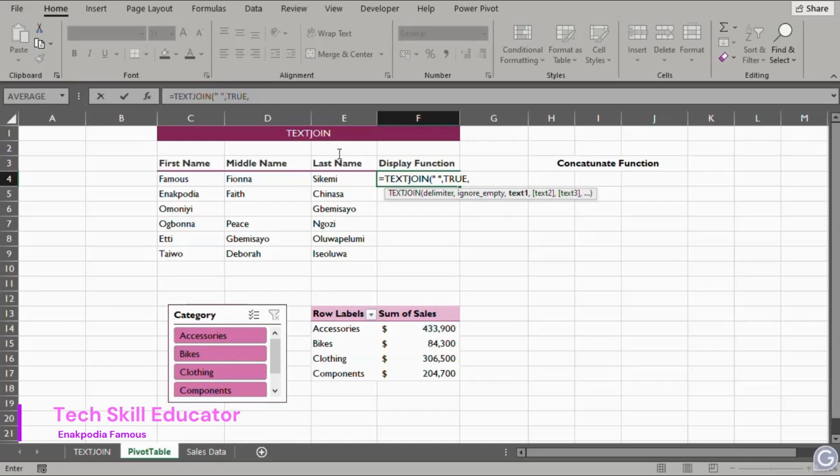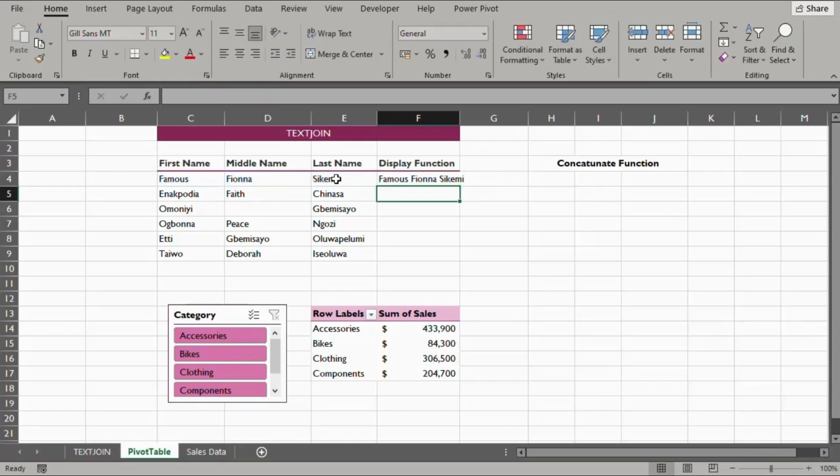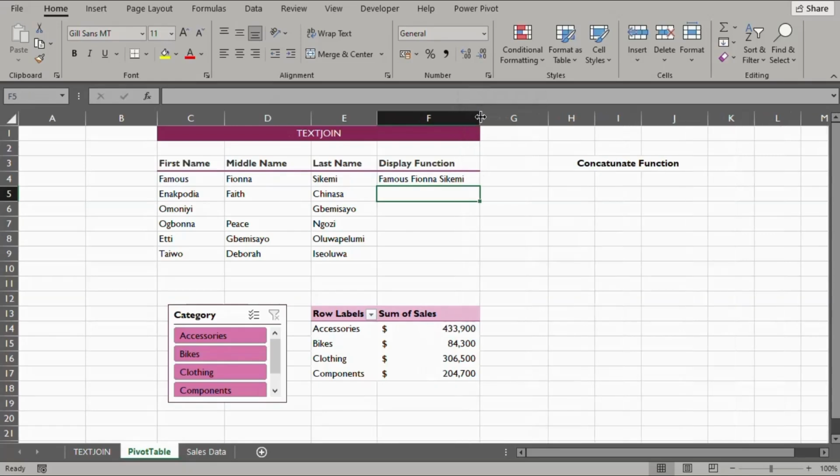Now let's go to our table. Then you highlight our text here, from first name, middle name to last name. So let's highlight it here. Then that's all. Enter. That is our display text there.